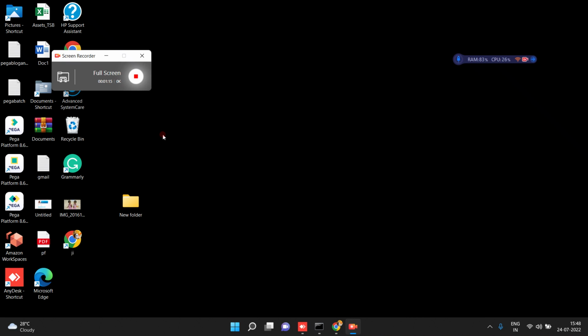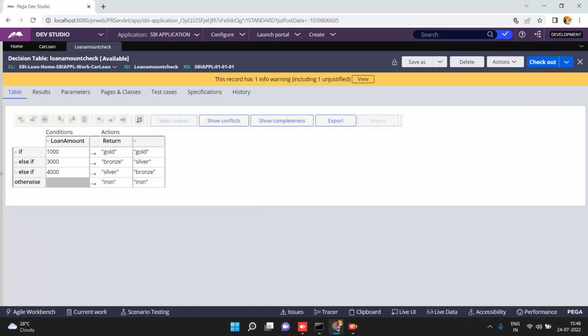So how to create unit test cases in Pega? I will show you for a decision table, and I will show you for an activity. Similarly, you can explore other rules as well. So I have one decision table. This is a very simple decision table. I am using this decision table in one of my logic. I have created this decision table as part of my development.